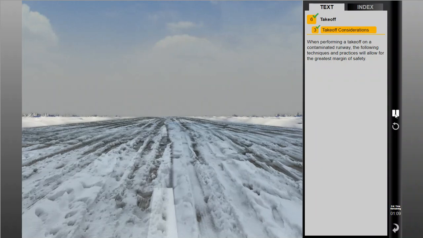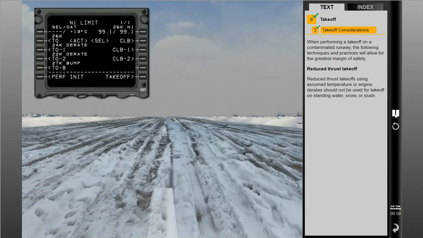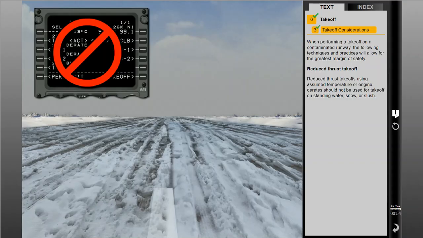When performing a takeoff on a contaminated runway, the following techniques and practices will allow for the greatest margin of safety. Reduced thrust takeoffs using assumed temperature or engine derates should not be used for takeoff on standing water, snow, or slush. Most performance programs will allow reduced thrust operations if the runway condition is wet.